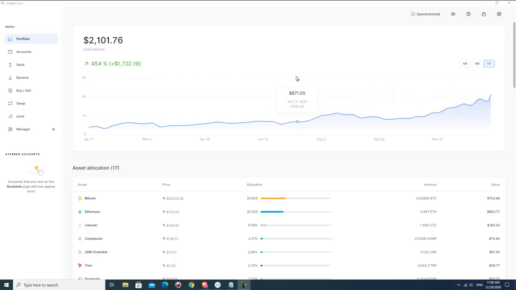Later I will show you, if you don't already have a Ledger hardware wallet, where to buy, how to set up and similar things, how to get started with this. But now I will show you how to exchange crypto inside this app without needing to use any external crypto exchange site or platforms.